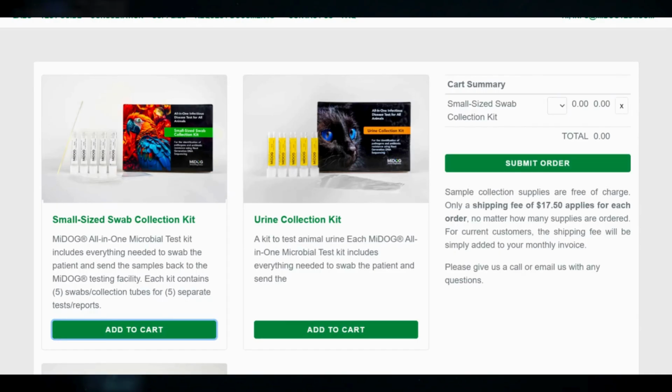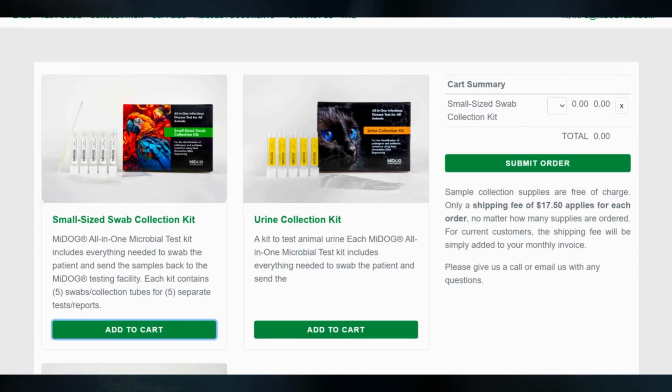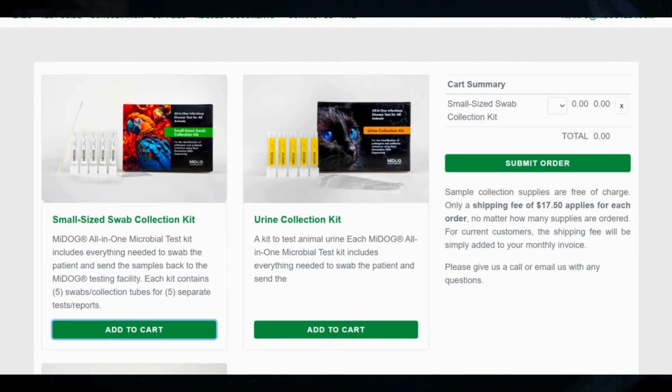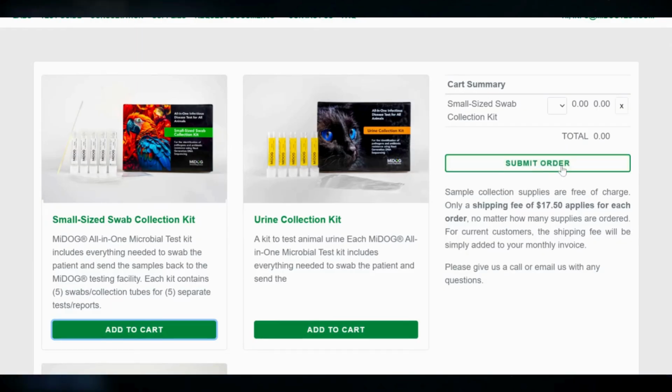Collection devices are free, but there is a domestic shipping fee of $17.50 applied to each order in the United States. For international shipping estimates, please reach out to our customer service team at info@midogtest.com. And once you have completed your order, you can go ahead and select Submit Order.